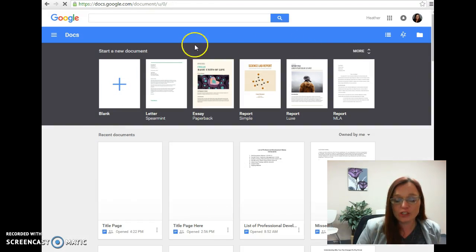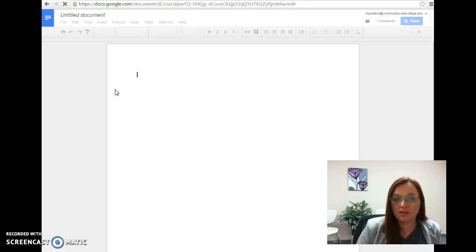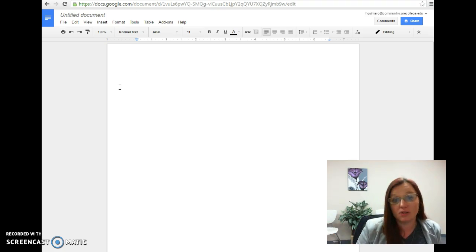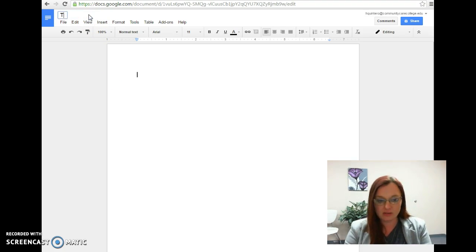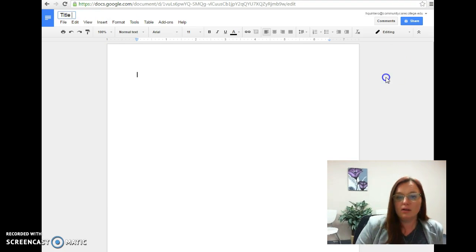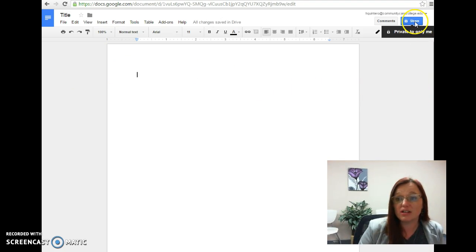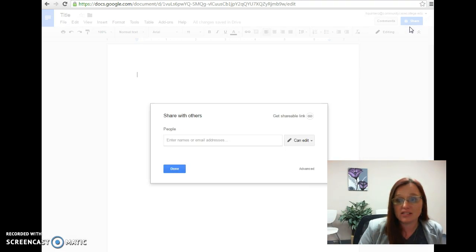Once you go in, you just hit a plus, and they're all pretty much the same thing. It looks just like what you would use with a Word document. The only difference is you can go right here and title it. Instead of hitting File, Save As, it saves every 3 seconds. You also can share it so that you and someone else can be editing at the same time. At the top right, there's this little Share button, and you can get a link to share it, or you can just type in somebody's email and share it to them.